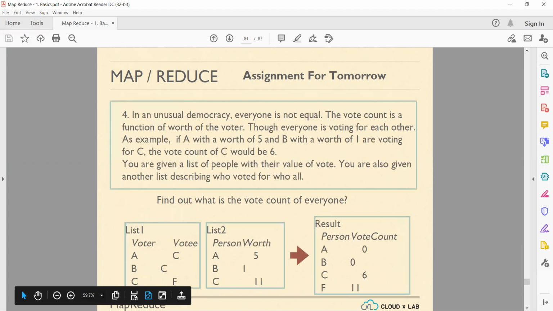One of the other assignments is: in an unusual democracy, everyone is not equal. The vote count is a function of the worth of a voter. Though everyone is voting for each other, as an example, if A is a voter worth 5 and B is a voter worth 1, and both are voting for C, the vote count of C would be 6. You are given a list of people with their value of vote. You're also given another list describing who voted for whom. Find out the vote count of everyone.